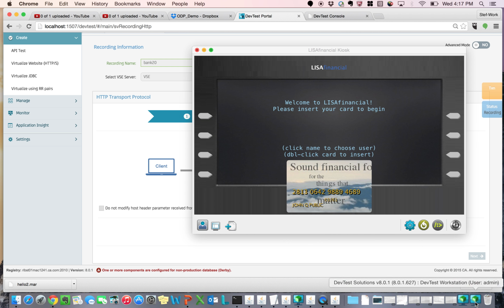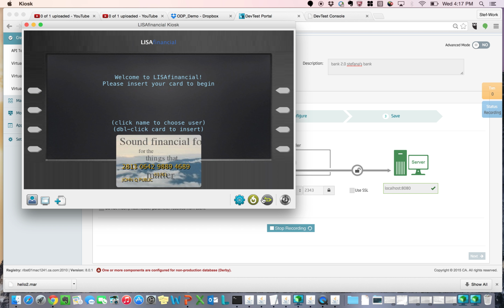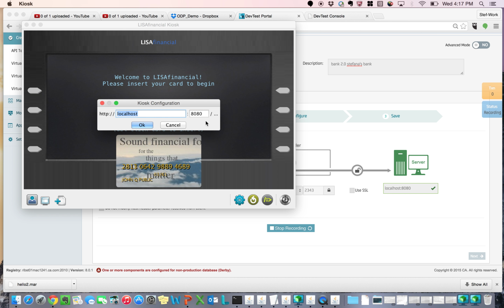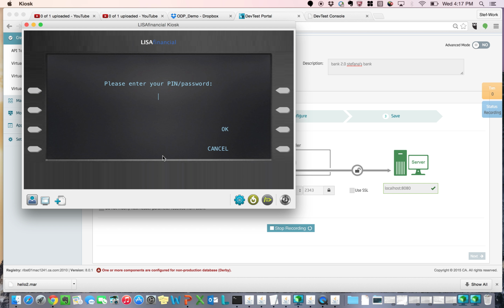I'm going to open up my bank. I'm going to do a few things here so you can see. 2343 is where my pass-through is. So I'm going to repoint myself to 2343. So I'm repointing my client app there so that I can actually log in to the bank, so that I could actually hit that recorder. I'm actually going to select my name here because I created my own account before. And I'm going to insert the card. And now I log in.